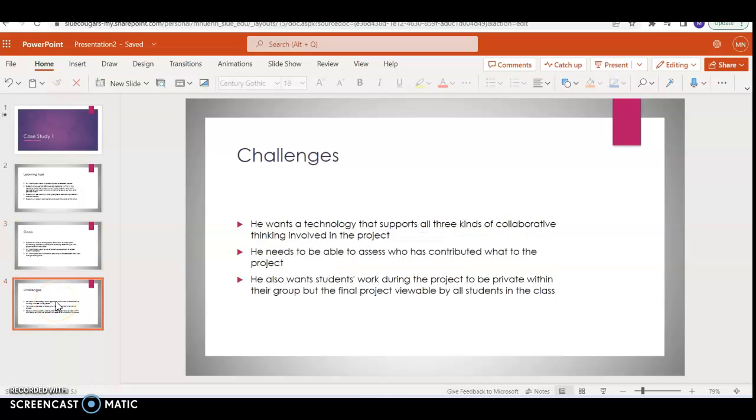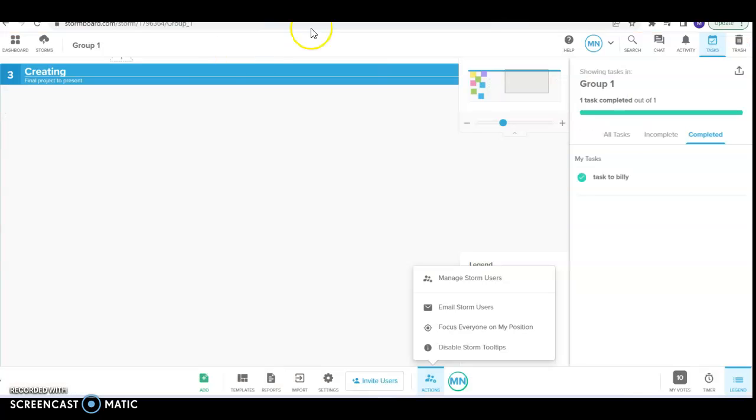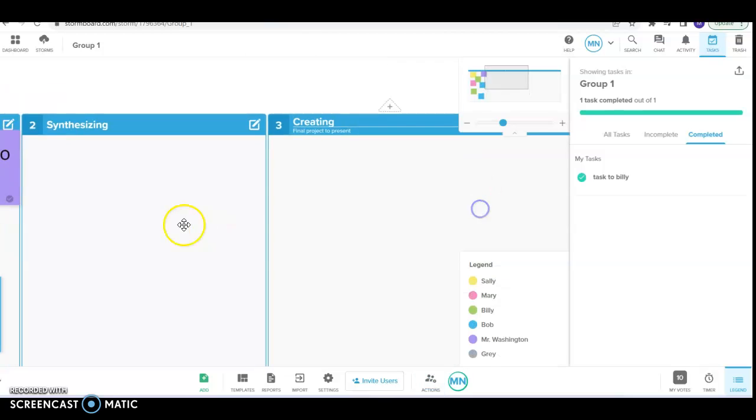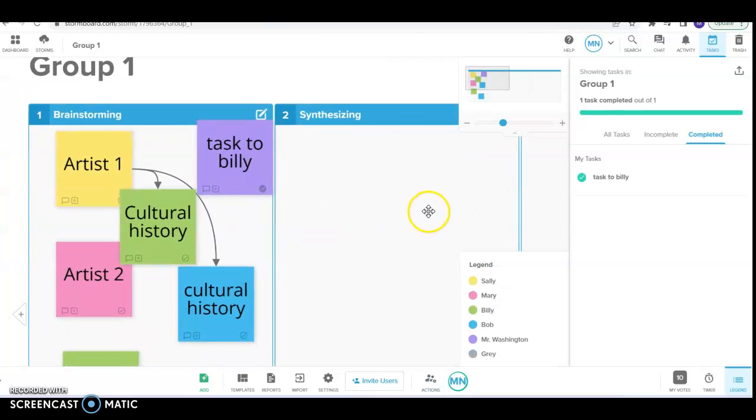All 3 collaborative thinkings are able to be involved in this one technology. He's able to access who contributed what to the project, at what time, and then he's also able to have it private and then viewable by all students just for the final project. So, I think overall Stormboard is a really good option for Mr. Washington and this project, and I hope he considers it.